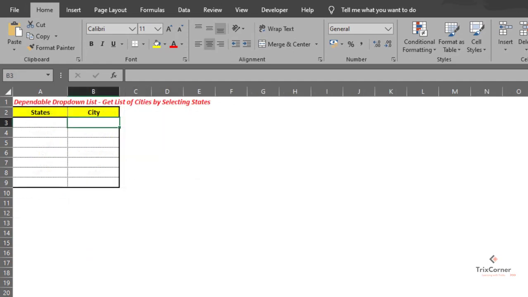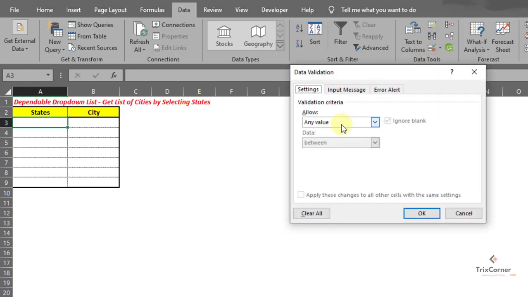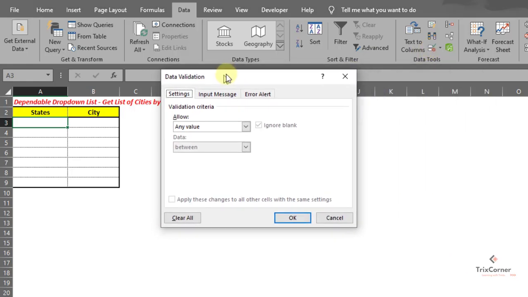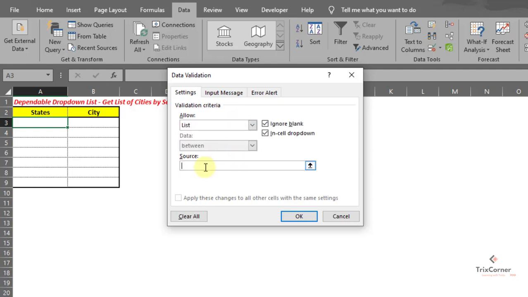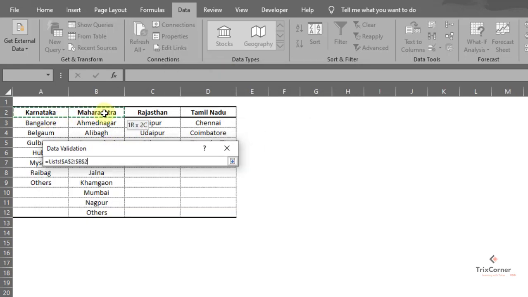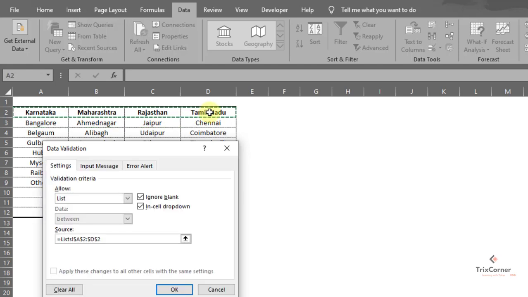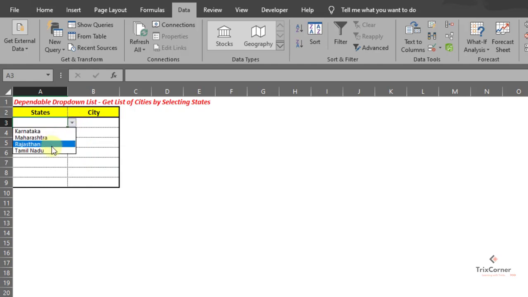First, let's create a drop-down list for the state column. Go to the Data tab, select Data Validation and select List from the drop-down. Click on the Source text box. Change the sheet and select the list of states. Then click OK. We have this drop-down created for the state column.